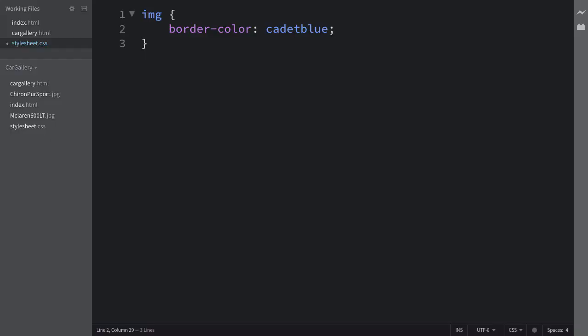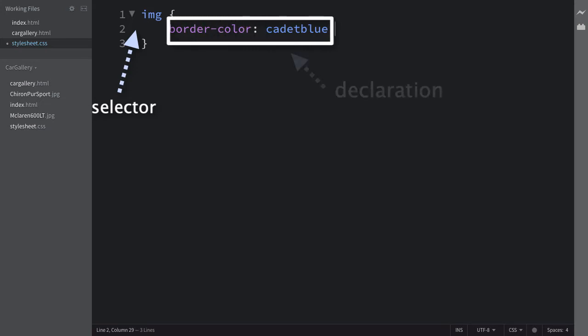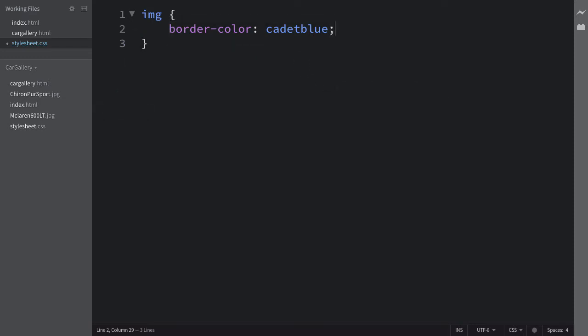Alright, here we see the img tag, which is our selector and lies before our curly braces, and in between our curly braces, we see the border color property being assigned a value of cadet blue. This is known as our declaration because we are declaring this property and assigning it to a specific value. Much like a key value pair in a dictionary, the border color property is now being assigned to the color or value of cadet blue. Let's add some more properties to our image tag and really make it look awesome.